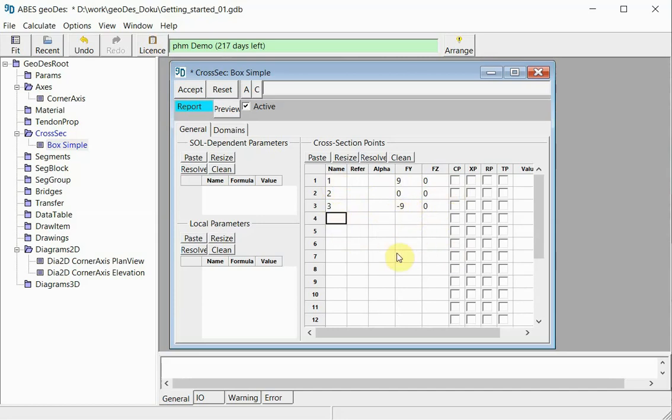And now I can simply continue with the input of my points, go down maybe 300 millimeters from the last point, and so forth, and create a list of all the points I need to define the outline of my cross section.